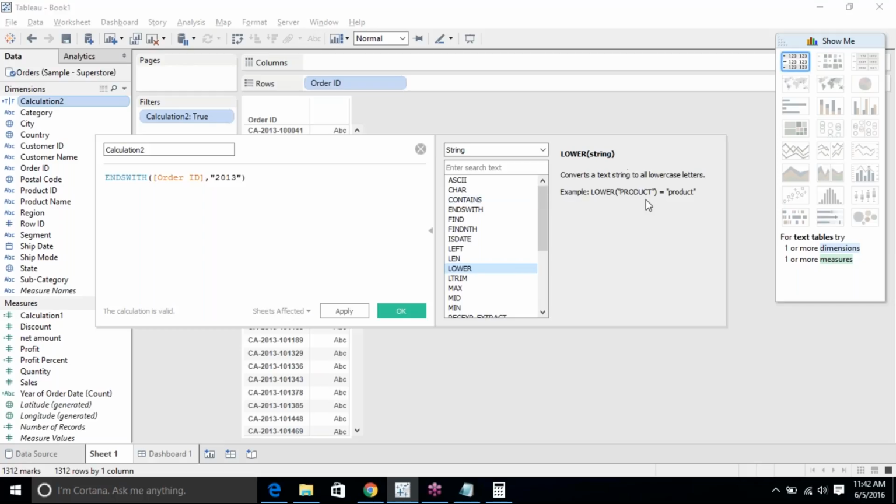Lower. What does lower do? Basically, lower uncapitalizes your string. That's all. It converts to lowercase. If it's already in lowercase, it will remain in lowercase. If it was in uppercase, it will be converted to lowercase. Similar to lower, we have an upper also. Upper of product is PRODUCT.